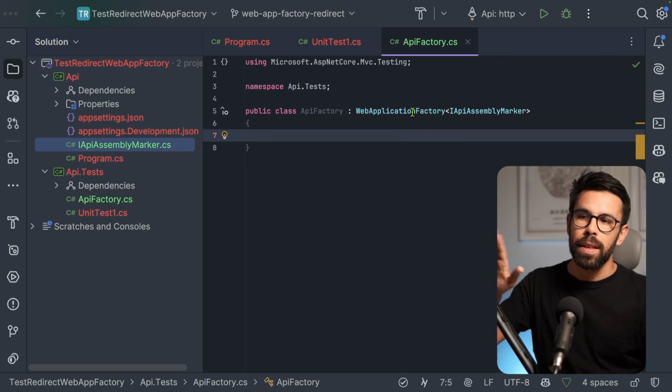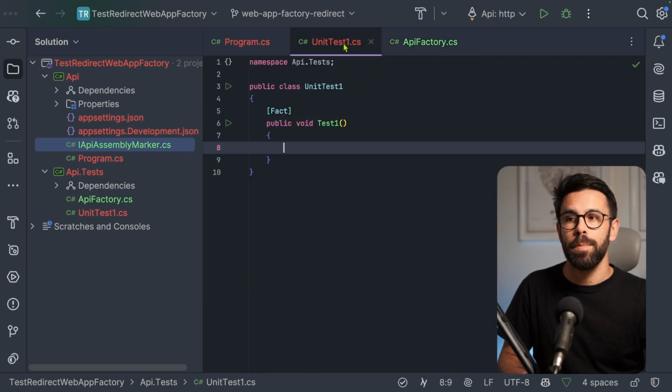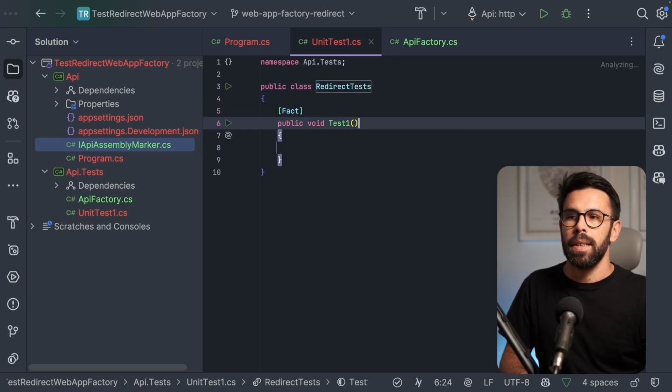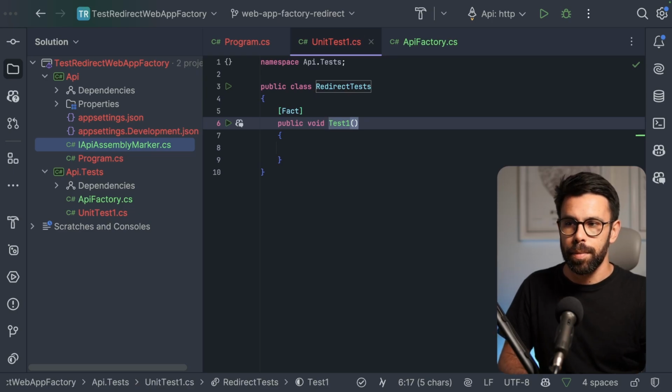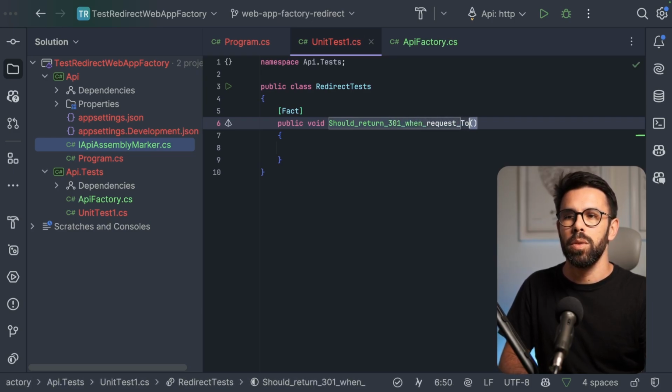So this way, I have the web application factory. That means that when I'm in my tests, so let's call it RedirectTests, I can have one like: should return 301 when request to redirect.